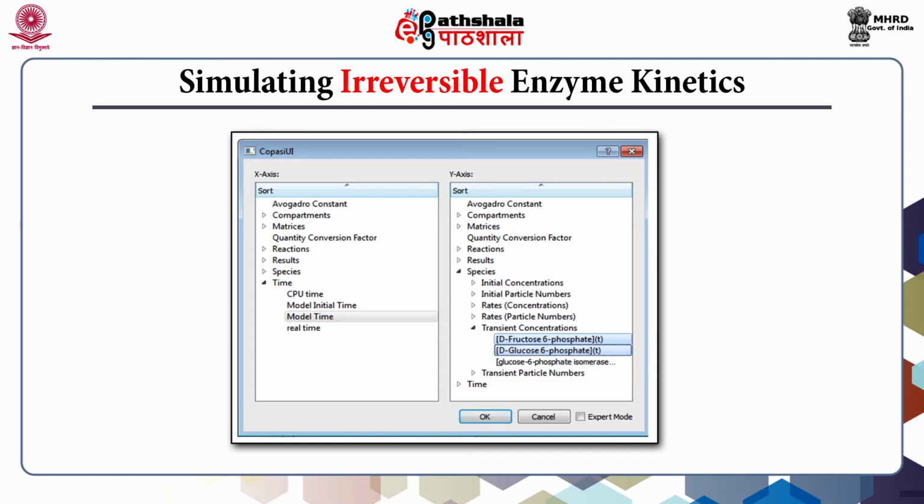Select model time under the time node in the left panel to display model time on the x-axis. Now in the right panel, under the species node and transient concentrations subnode, select fructose 6-phosphate and click glucose 6-phosphate while the control key is pressed. This will select both the species to be displayed on the y-axis. Whenever we have to select more than one species, select the first species with a single click, followed by subsequent clicks for each species while the control key is pressed. This is used for all.